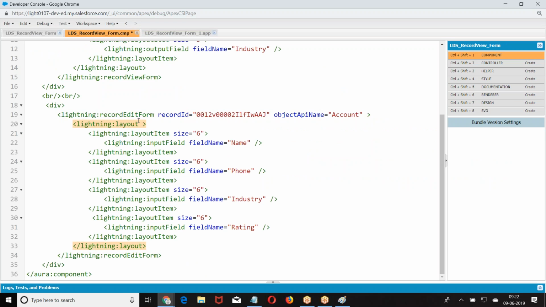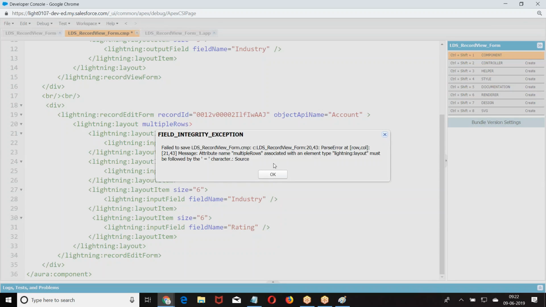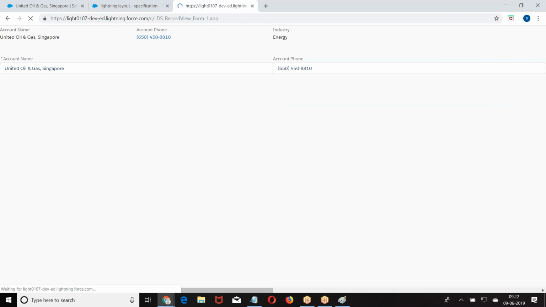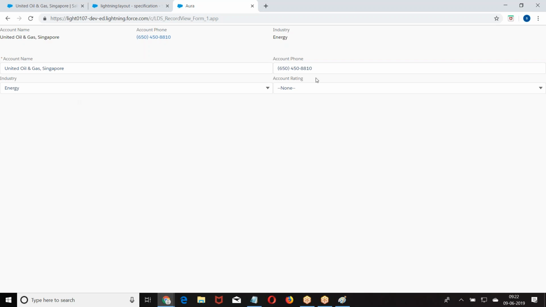If you don't give multiple rows equal to true, what will happen? Go for a view. Because I gave multiple rows equal to true, we got this. I hope you are good with this. There also in SLDS grid, whatever we gave, 1 of 2, it is taking a single row. That's the reason the third one, fourth one is not displayed. There I have to specify the multiple rows in terms of CSS.